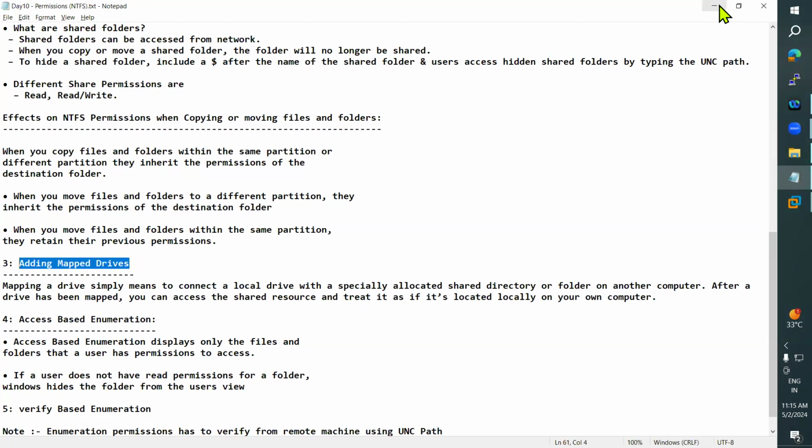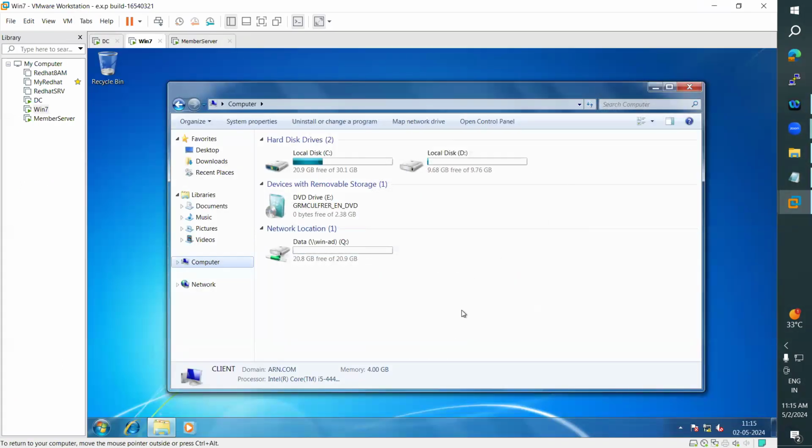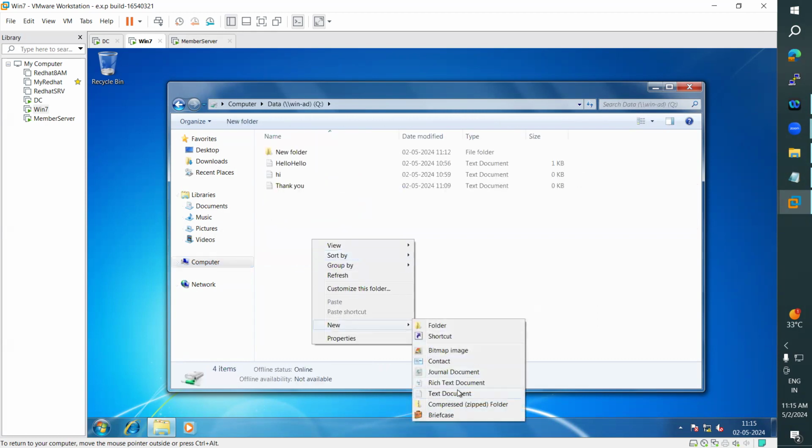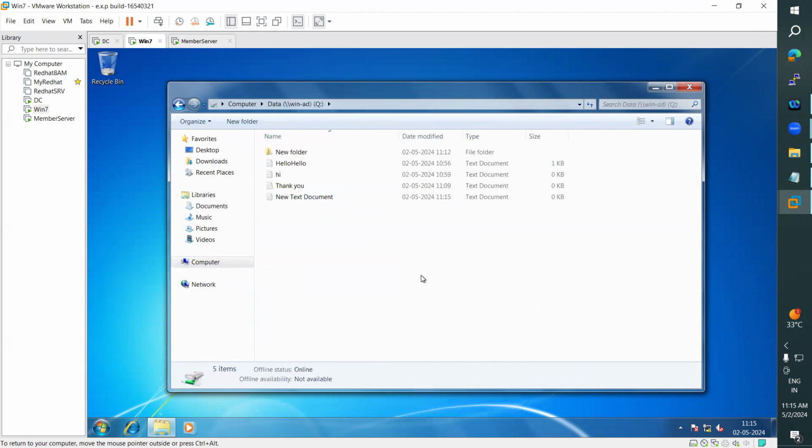So you can add remote shared folders like drives. Simply open it and add the data. This is called map drive.